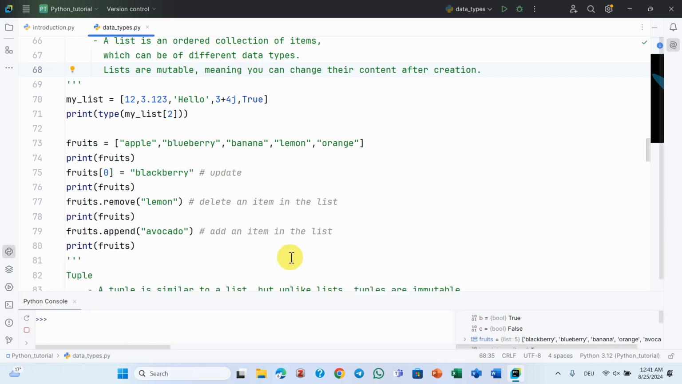Before I go to the second point, I have an exercise for you. You can solve this one, and if you want, you can put your answers in the comments. That will be great. The exercise is to create a list of your favorite movies, and then modify the list: first add one new movie, then remove at least one that you don't like from the list, and then print the final results at the end.